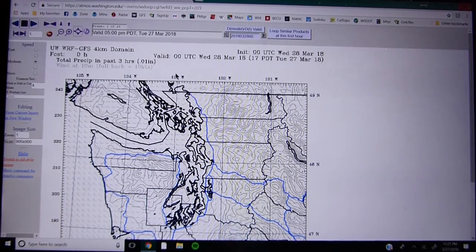Now take a close look at the map here. If you know your Washington geography and the location of various roads and things, this will help you a lot. Because you note here the blue lines are the major highways, I-5 running north and south right here, I-90 going east and west right here, Highway 2, and so forth.